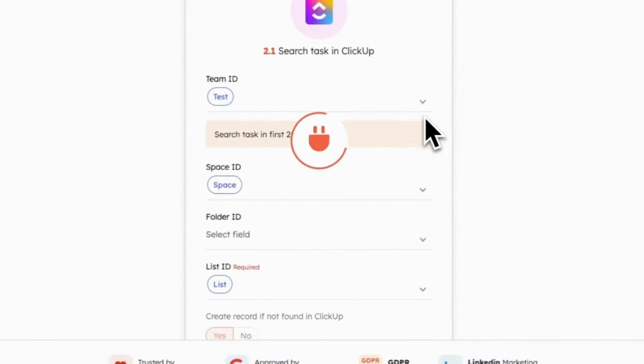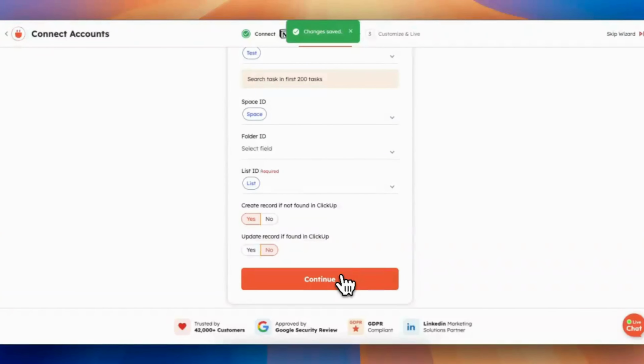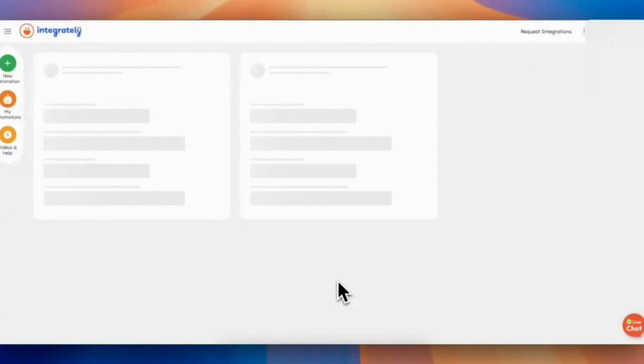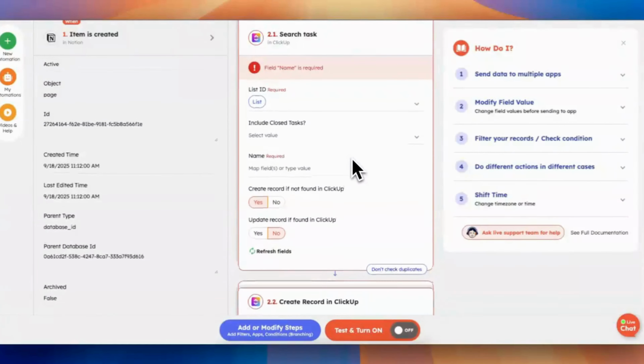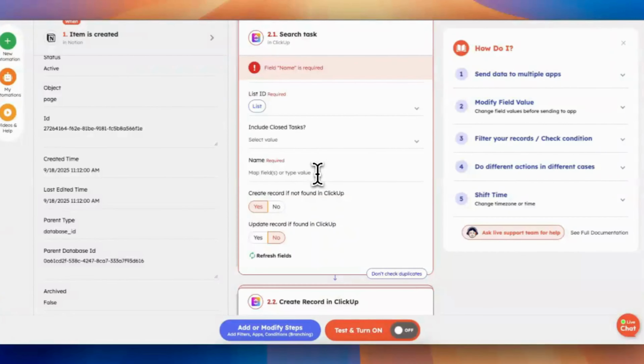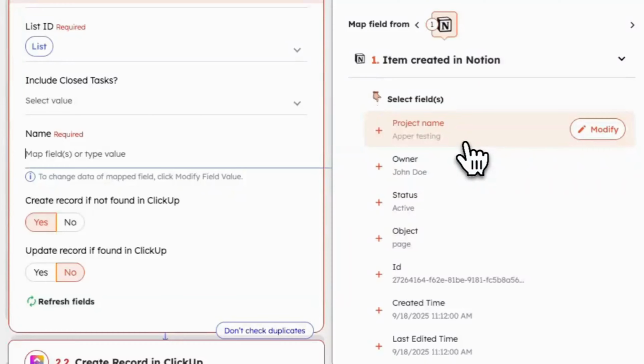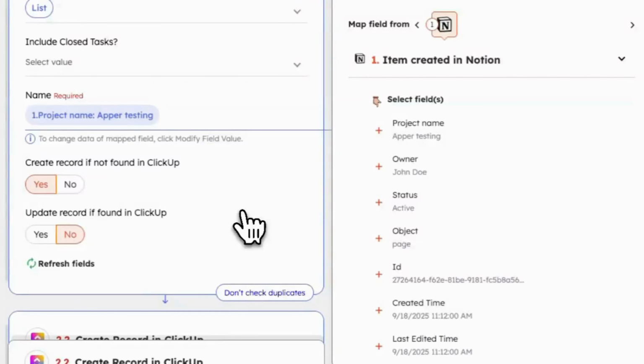Now map the name of your new task using data from your Notion database and set the task priority as needed. In the Builder, configure the search task step by selecting your Team ID, Space ID, and List ID from the drop-down options.